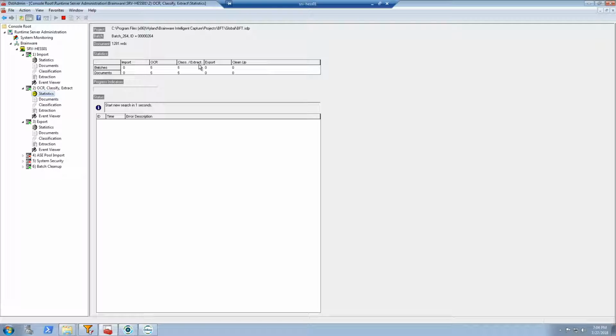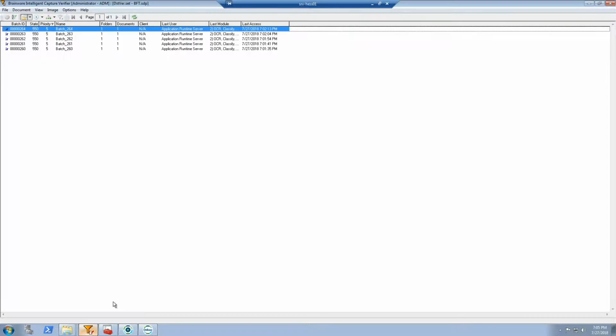There are going to be times where you need to go into Brainware and go through a step called verification. What verification is, is it wants a person to go in and say, yes, this is the correct data, or no, this is not the correct data. So let's go ahead and jump into the verifier and see what that process looks like. I'm going to open up our desktop verifier, but we also have a web verifier that you could use to do this same step in any major web browser as well.